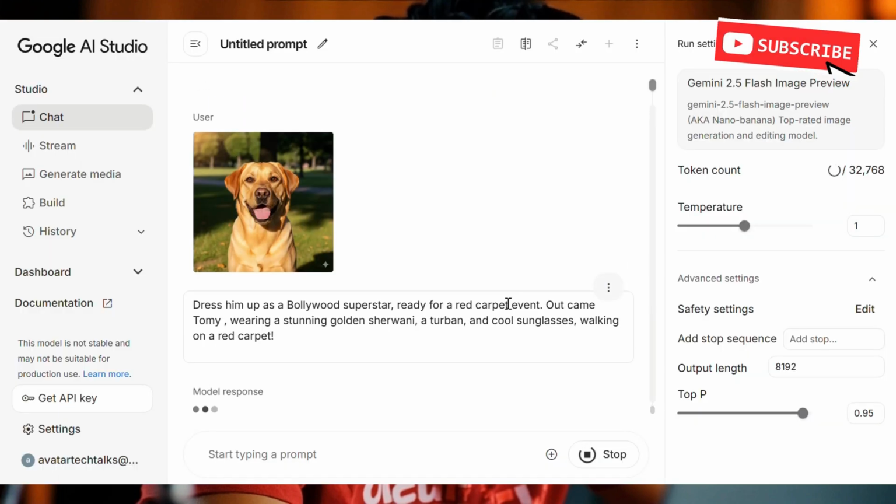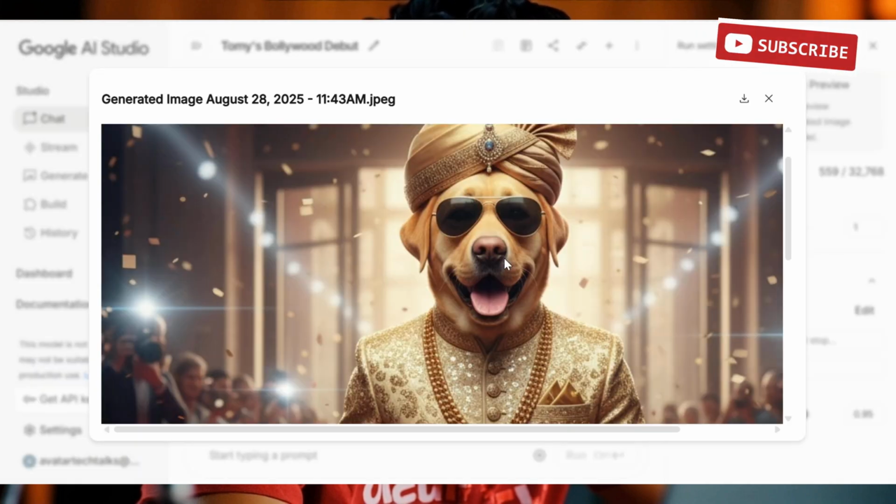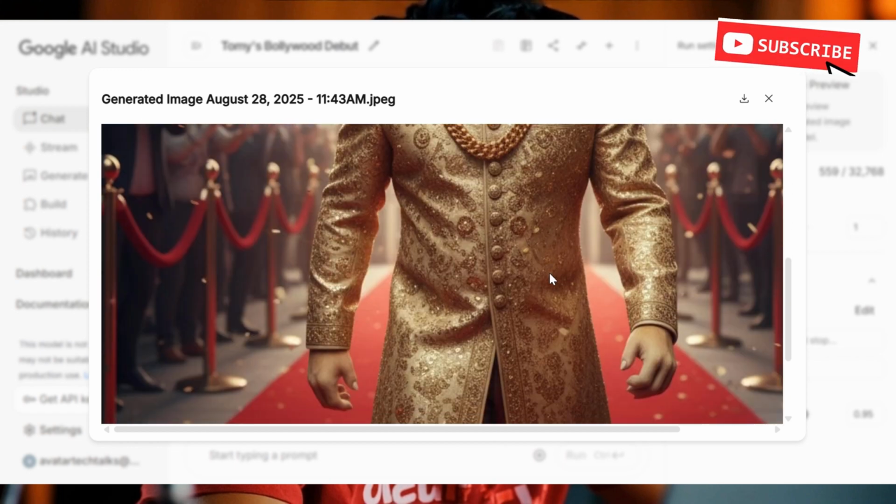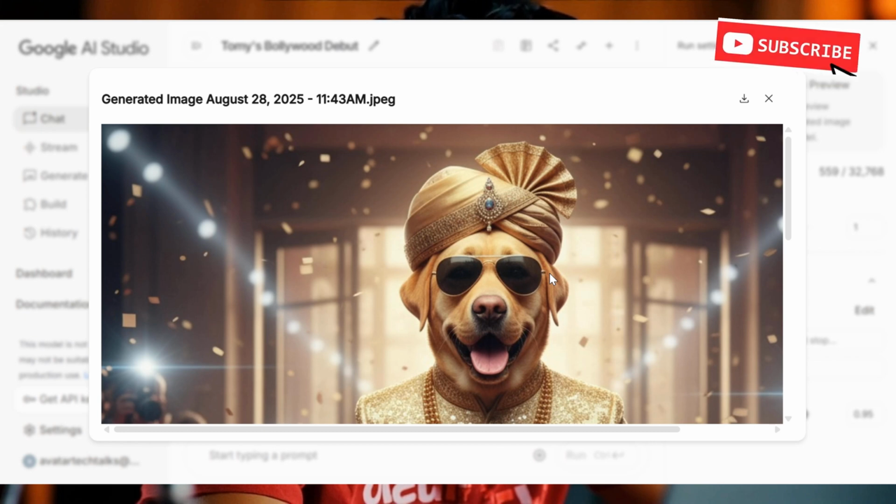Second feature is multi-turn editing. This means you can make an edit and then make another one on top of that same photo, and the AI will remember the previous edits and seamlessly integrate the new changes. I have a cute pet dog named Tommy. I took a simple photo of him and gave the prompt, dress him up as a Bollywood superstar ready for a red carpet event. Out came Tommy, wearing a stunning golden sherwani, a turban and cool sunglasses, walking on a red carpet. And he still looked exactly like my Tommy, just a lot more glamorous.